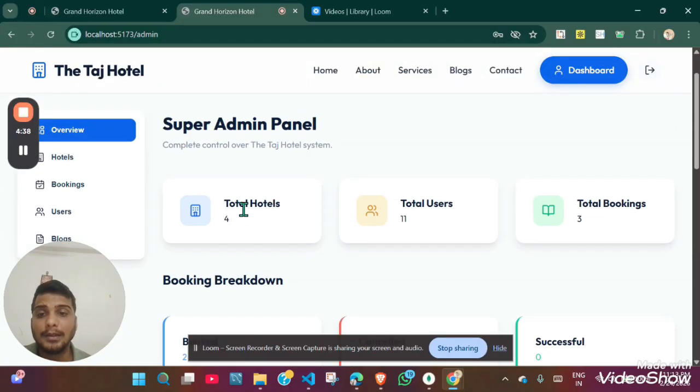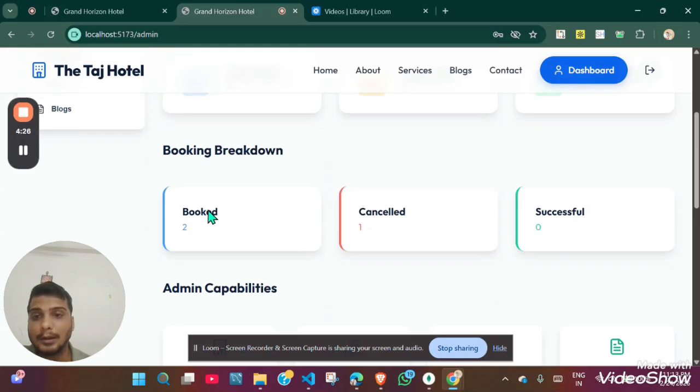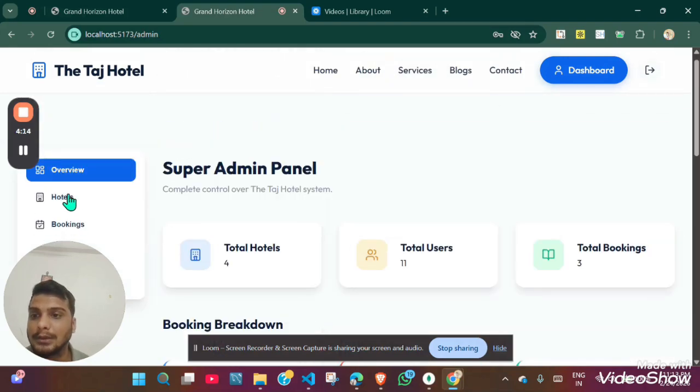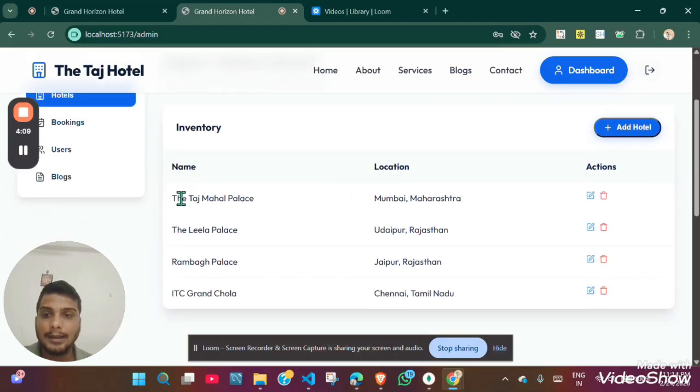Here, first of all, the admin can see the total number of hotels, which is four, the total number of users, which is 11, and total bookings, which is three. The admin will see booked equal to two and cancelled equal to one. Previously I cancelled one hotel, so that's why the count is one. One by one I will go through all the features, starting with hotels. Here we can see there are already four hotels mentioned.